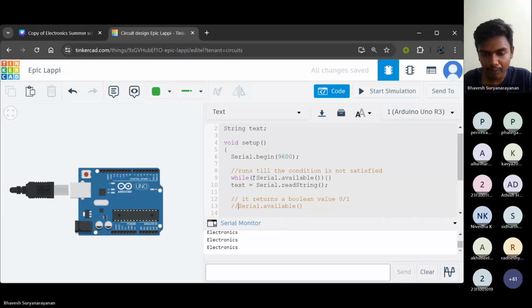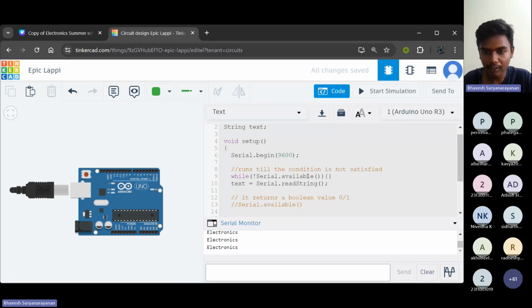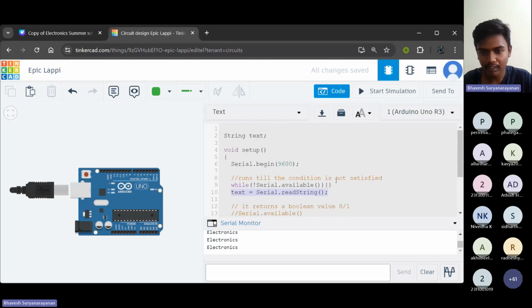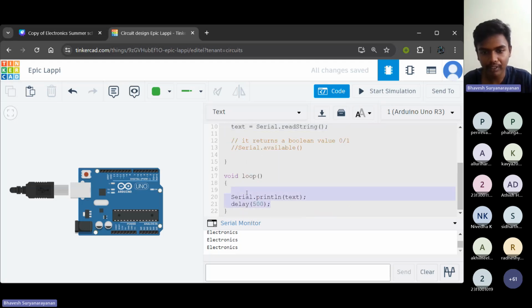So when not serial available, meaning whenever there is no input, this while loop is going to continue. When you enter an input, the code will come out of the while loop, and then this statement will be executed where you read the string. Then you're going to print it again and again in the loop. So is it clear now?